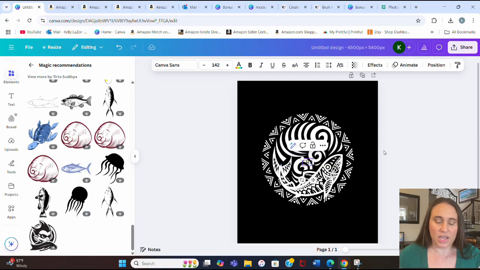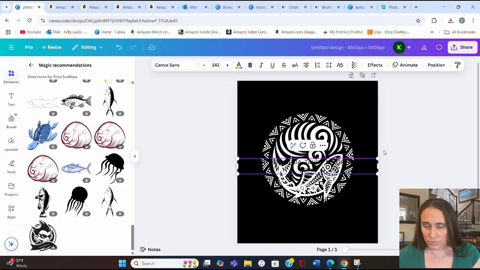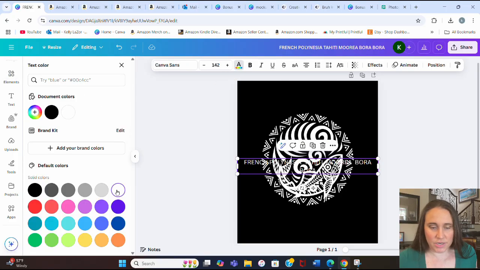And I'm going to do these in all caps. So I said French Polynesia. I'm going to add a couple of spaces. Tahiti. A couple of spaces. Moorea. Right. A couple of spaces. And let's go Bora Bora. So let's make this white so that I can see it.